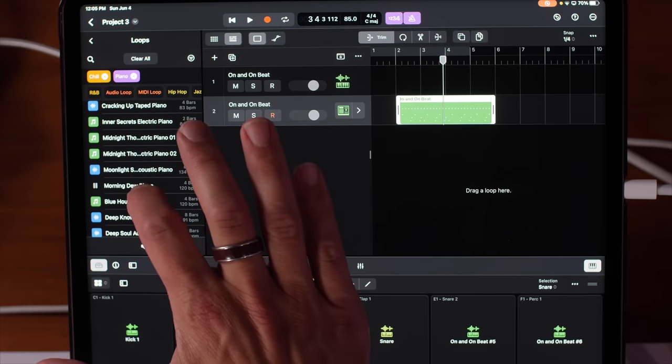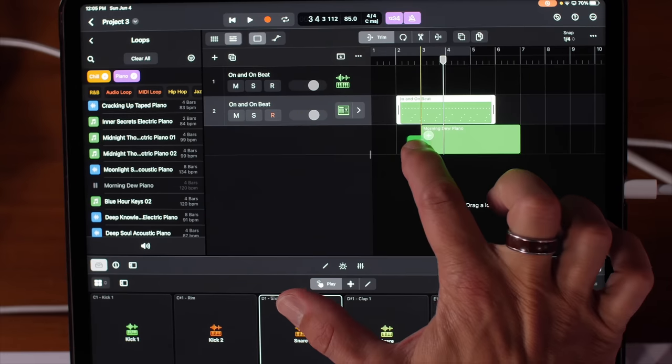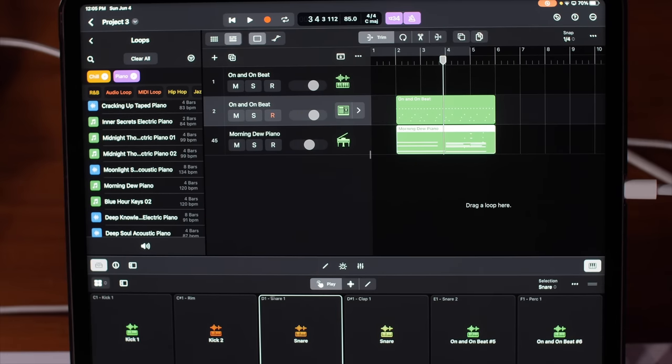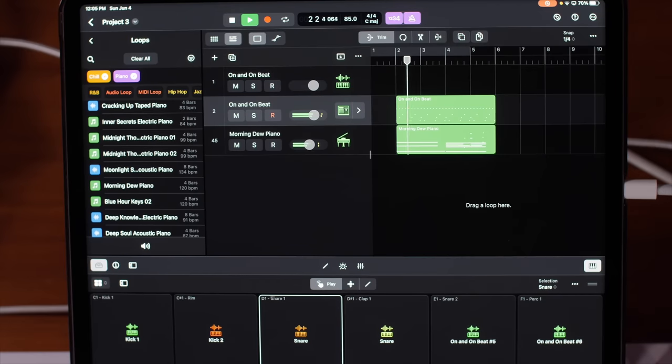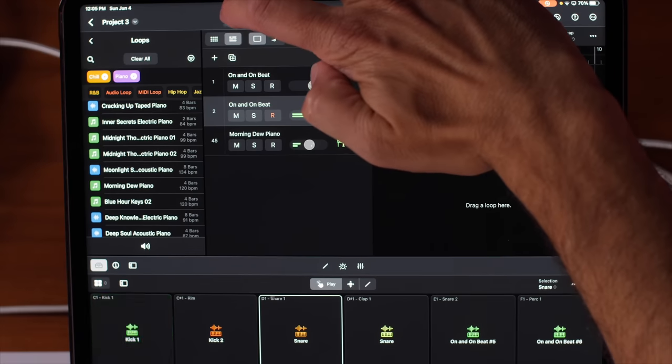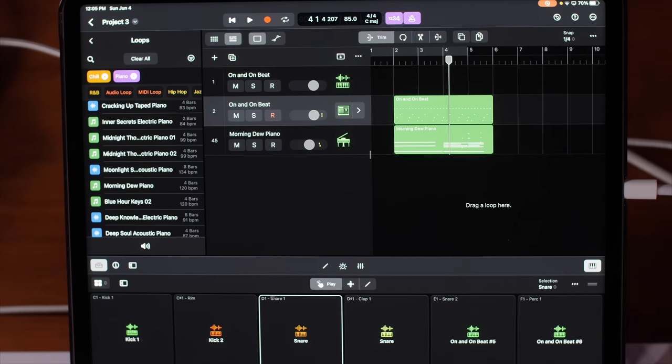Okay, let's try this one. This is kind of fun. I'm gonna click and drag. If I drag it over here, you can see that I get MIDI information, which I can then play with. And I can change all the chords up and stuff like that.